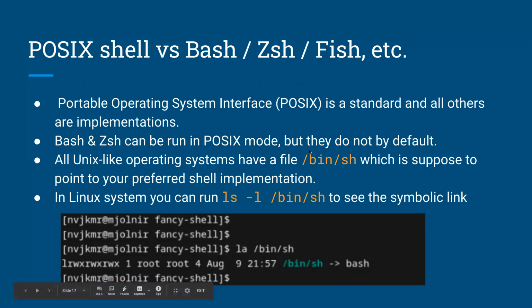POSIX, again, the syntax is different for some things in Bash and Zsh, but both Bash and Zsh can run in POSIX mode. By default, they do not run in POSIX mode. There is a program called ShellCheck, which will make sure that if you have written a Bash or a Zsh script, it will check if it is POSIX compatible. Maybe you can check it out.